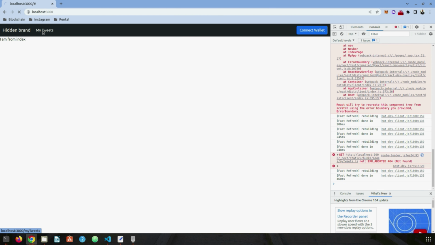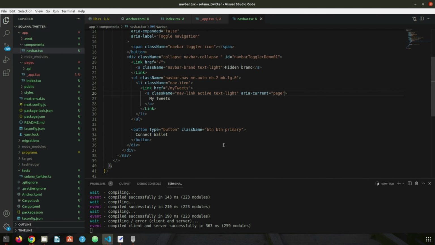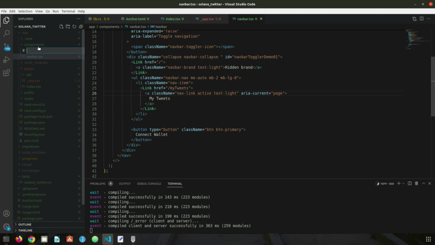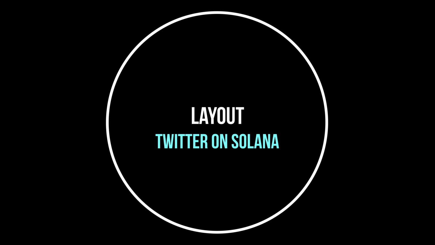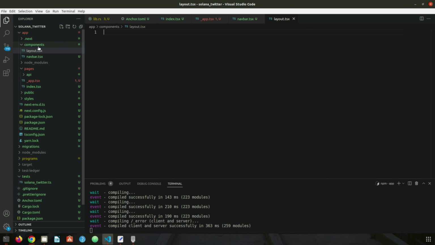Now if we click here, we're gonna go to the my tweets, but we're gonna get 404 error, and we also notice that the nav bar is gone. Well, that is because we do not have a layout for our app as of now. So let's fix that. What we're gonna do is we're gonna right click here, we're gonna call it layout.tsx, and we'll say const.